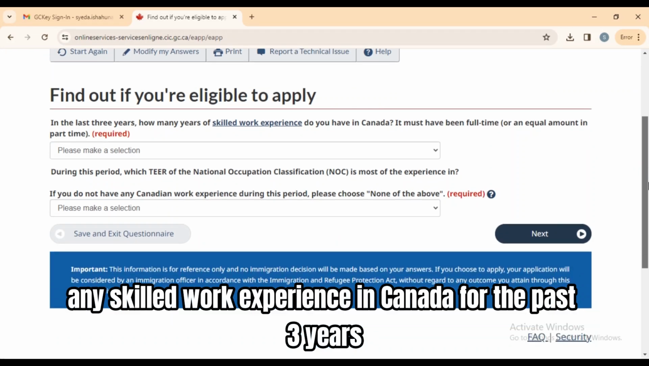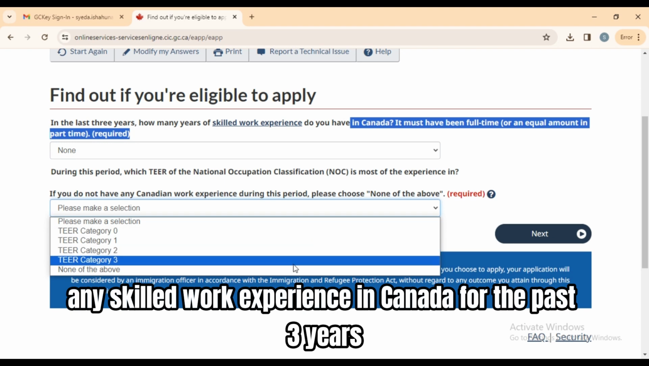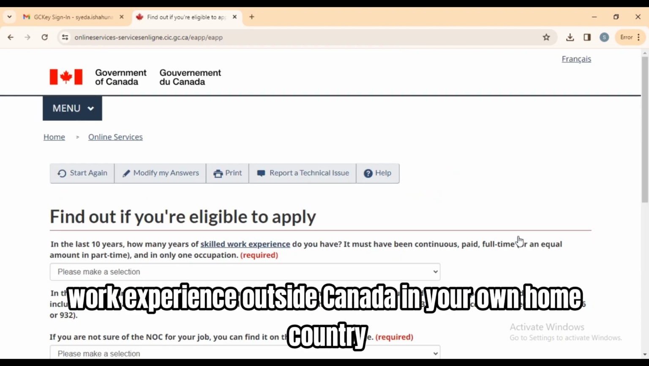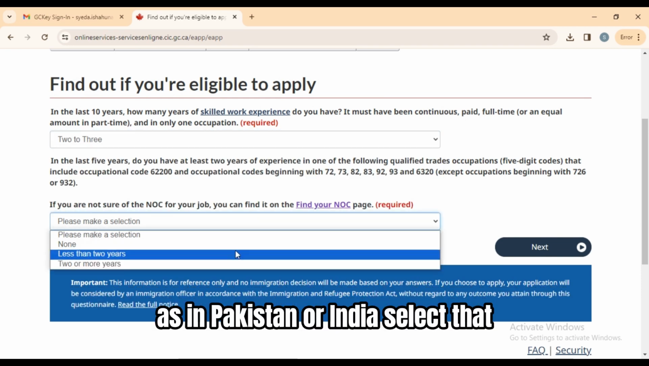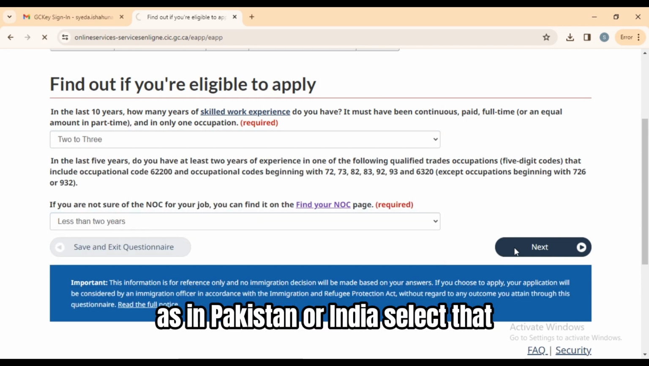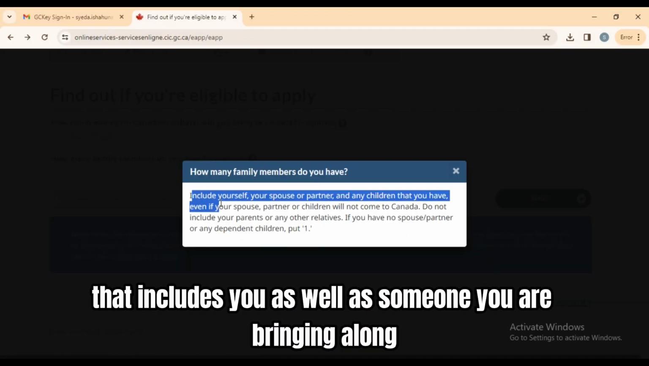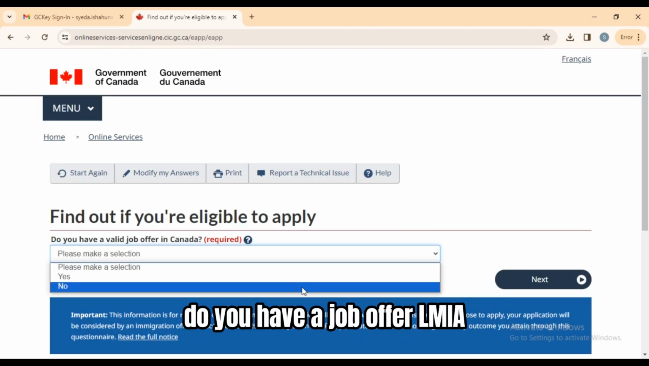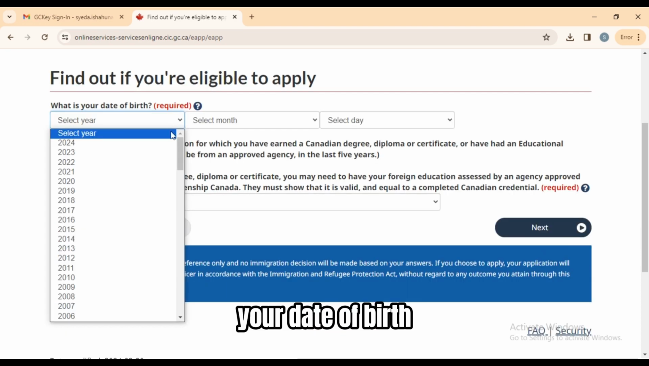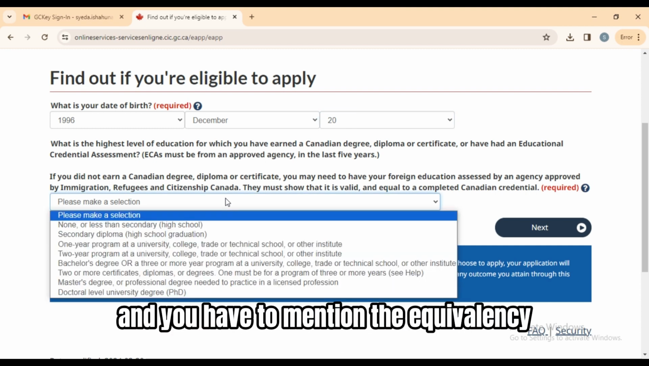Any skilled work experience in Canada for the past 3 years. Work experience outside Canada in your own home country, as in Pakistan or India, select that. How much money? The proof of funds for Canada and the family members. That includes you as well as someone you are bringing along. Next, do you have a job offer, LMIA? Next, your date of birth. All the degrees outside Canada have to be assessed by a body, and you have to mention the equivalency.